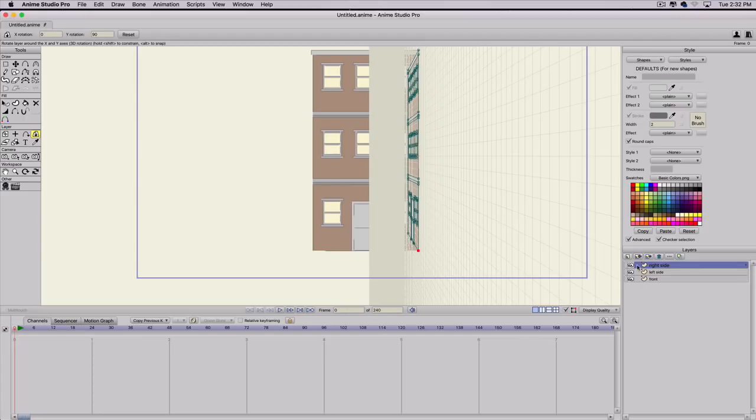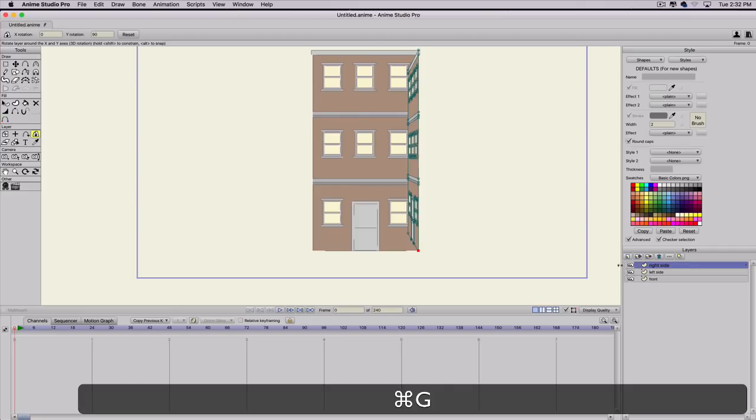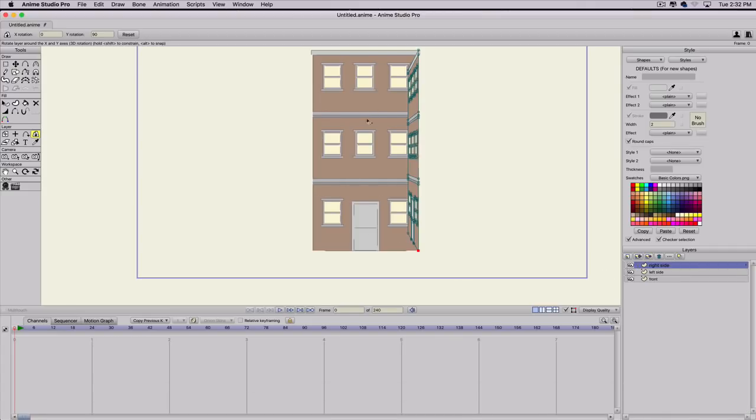And let me do Command G to turn the grid off so you can see it. It's in front of the front layer right now, but we'll go ahead and drop that underneath the front so you can't see it. Then we're going to do the same thing with the left side.